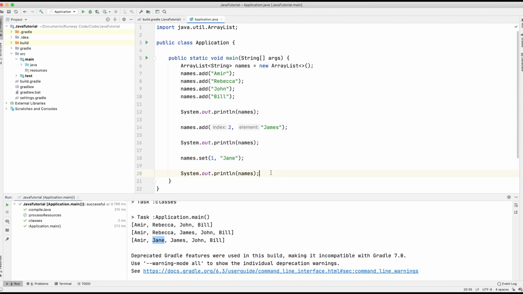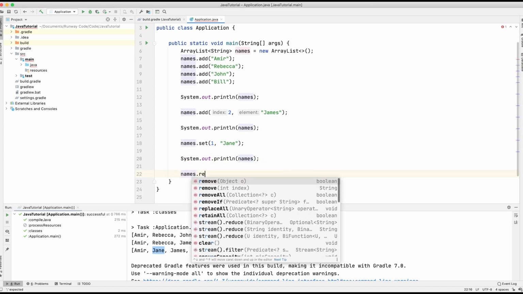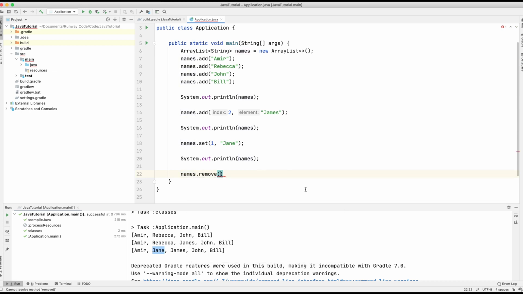Another piece of functionality that the ArrayList offers is the ability to remove an element. So let's try that. Names.remove, and we can remove a particular index. So we're going to use this one, remove int index. And now we need to provide it with the index value of the one we want to remove. So for example, if we wanted to remove John, we'd count 0, 1, 2, 3, so we'd need to remove the element at index 3. So I'm going to type names.remove index 3.